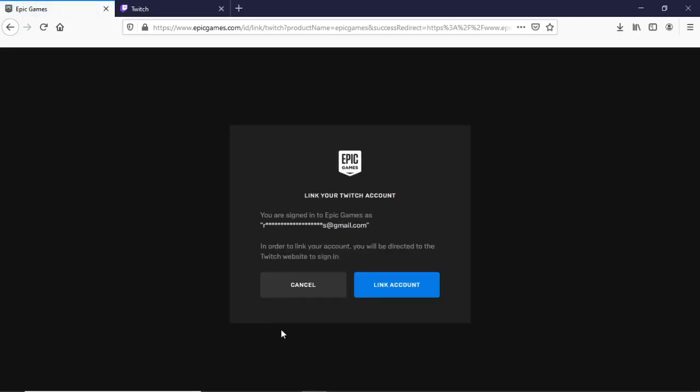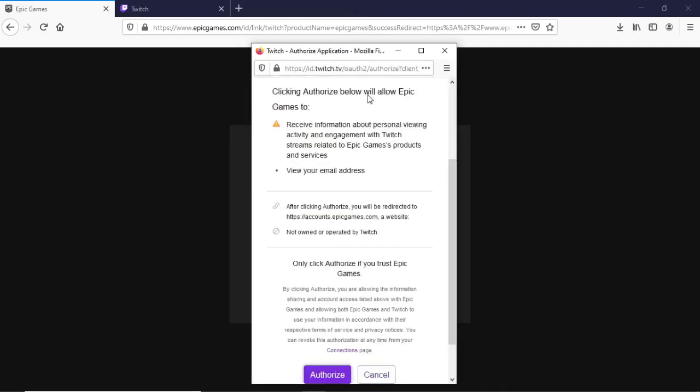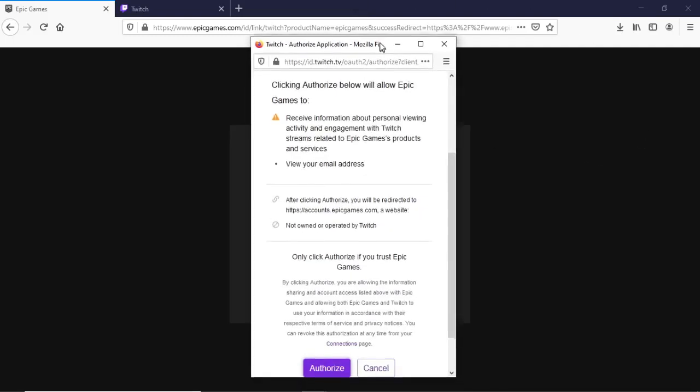And then once you've clicked on connect, it will redirect you, and you are signed in as obviously me. So in order to link your account, you'll be redirected to the Twitch website to sign in. Go ahead now and click on link account. And then it will redirect you over to Twitch in a separate little window here.